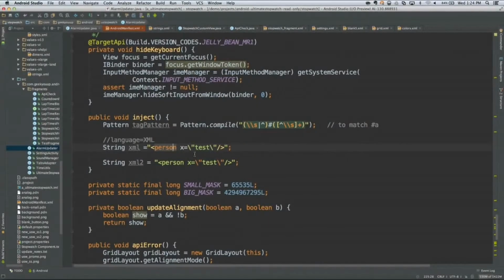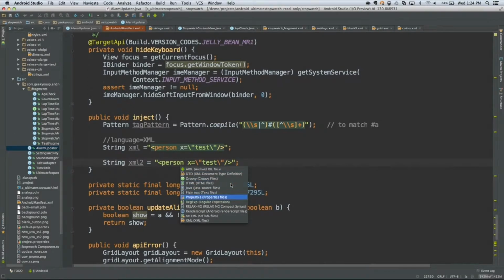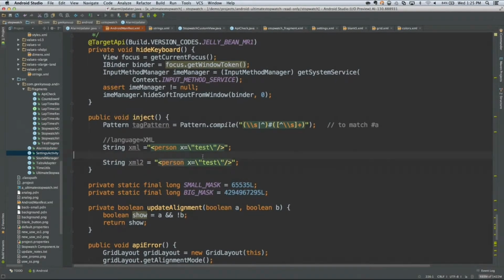On the next line, you can see I'm going to go on the third line here. This looks like XML, right? I can say inject language, and I can pick the language that I know this is. I'm going to say this is XML. And now this is going to be treated as XML.